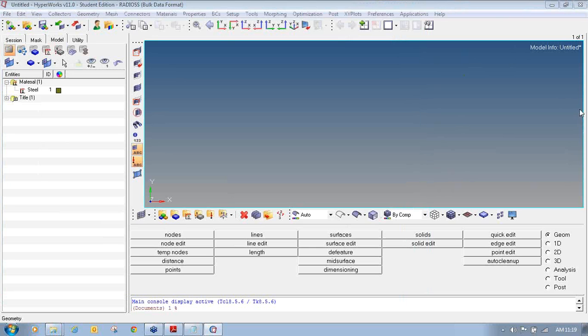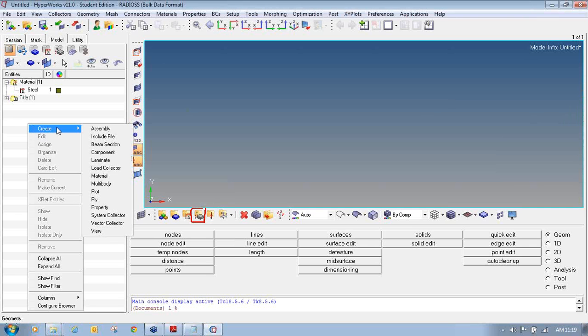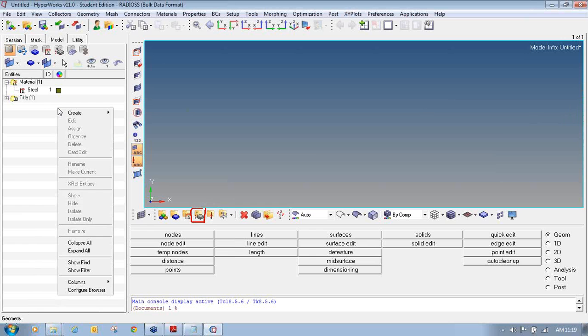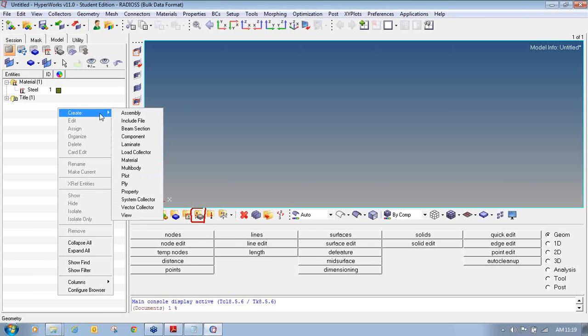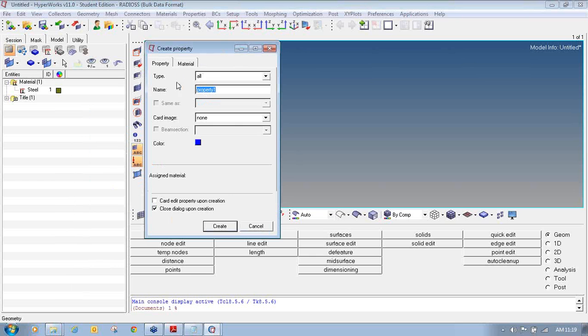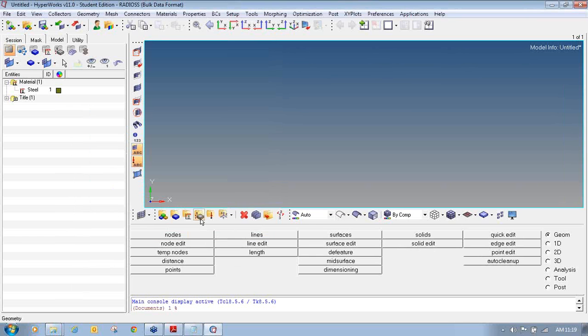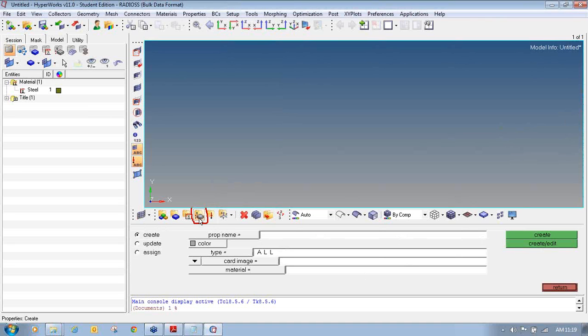To create the property collector, click on this icon. This icon is used to create the property collector, or in a similar manner as the material collector, you can right click on the model browser and click here to generate the property collector for your model. So I'll click on this icon which is provided here to create the property collector.